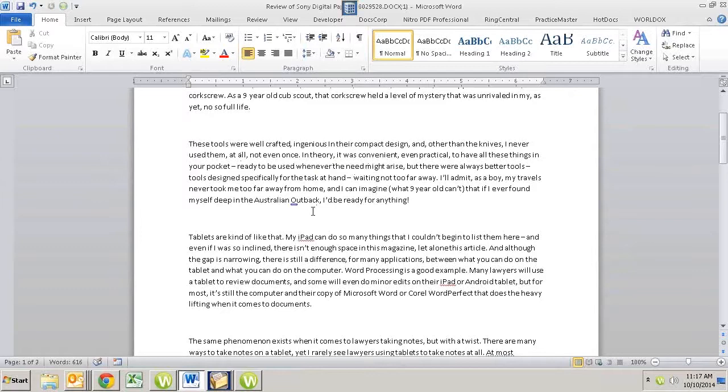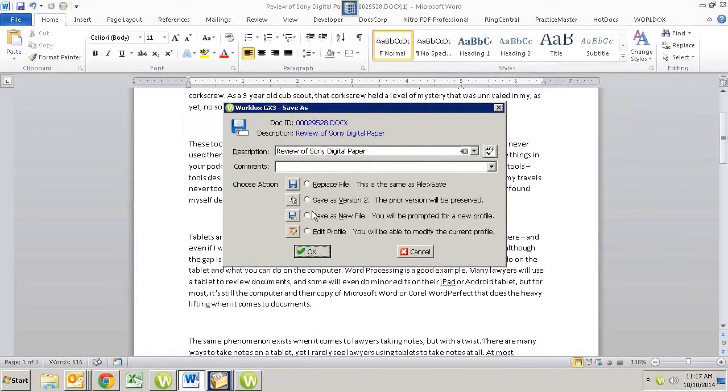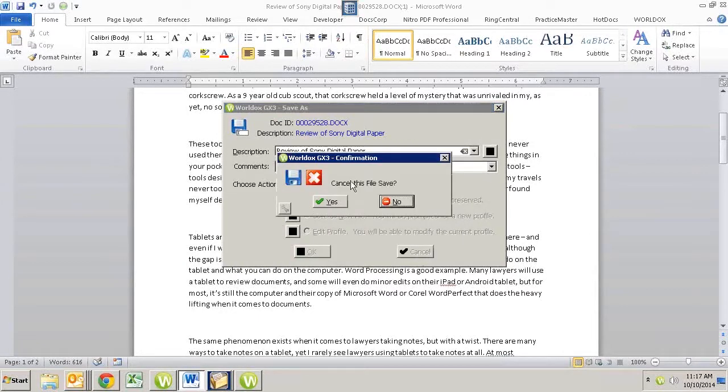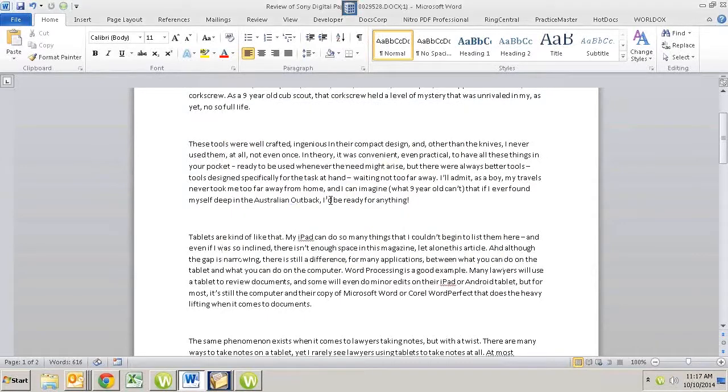If I go to Save As, again, it pops up Worldox and says, I'll put it away for you. I notice you've already stored it. Are you storing this as version 2? Do you want to save it as a new file? If you just want it to go back where it was. Worldox is always there. Now, in order to show you what happens when I am not in Worldox, I'm going to close Worldox. And I'm going to go to Save.